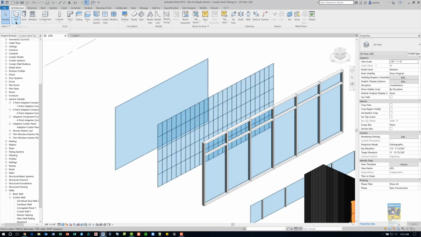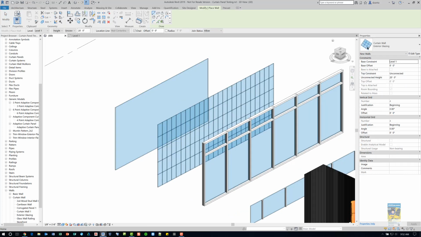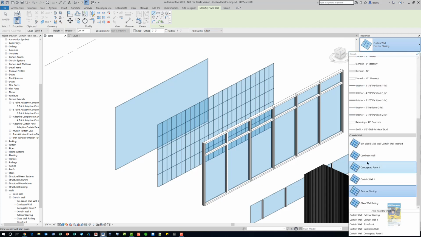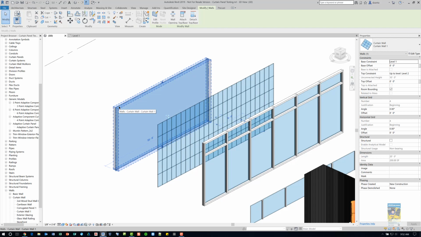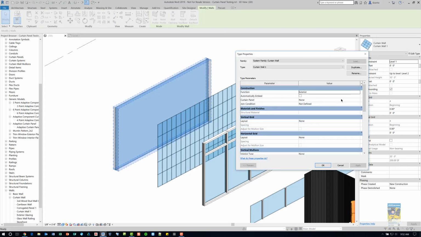When you start the wall command in Revit and you go to the type selector, they give you a few to work with as a starting point. You have curtain wall 1, you have exterior glazing, and you have storefront. Now, if I were to select this first panel, you can see this one is called curtain wall 1, and this is nothing more than an empty panel.